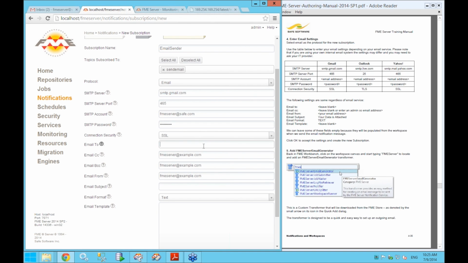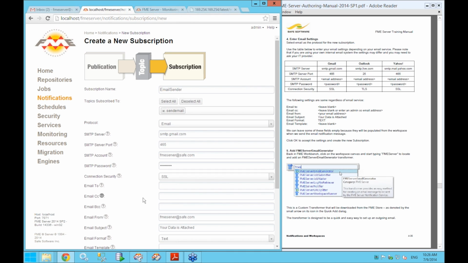And then I can leave everything else blank for the most part. For email from, I'll just put the same email address. And the subject is attached. Then I'll leave the email format as text. So I'll just give you a minute or two to enter in your own credentials. This will be for an SMTP or an email account that you have access to yourself.